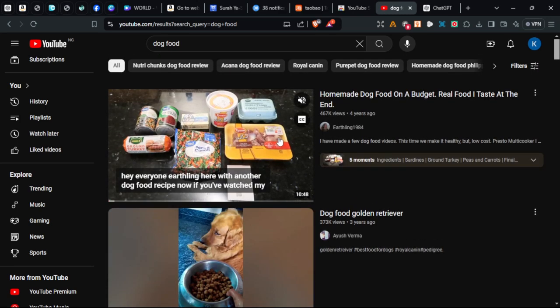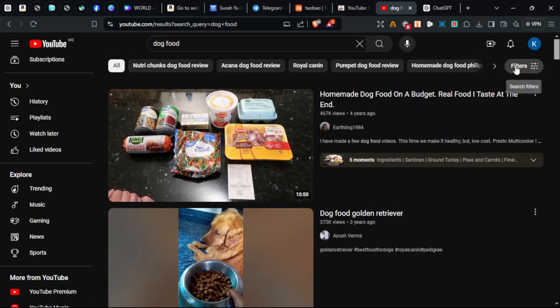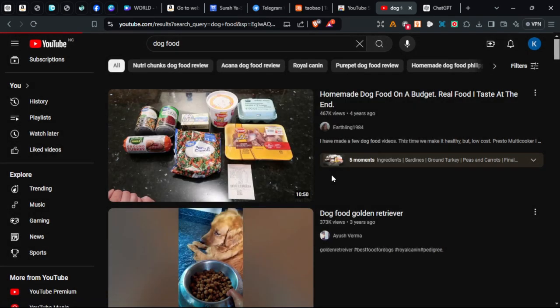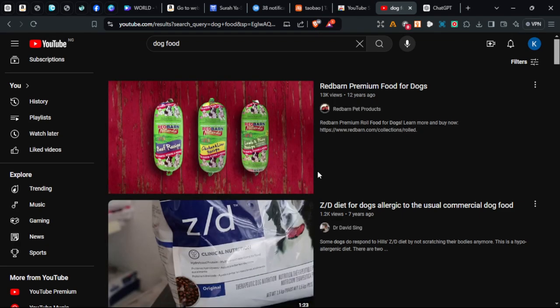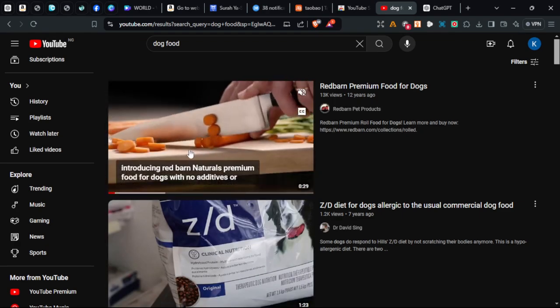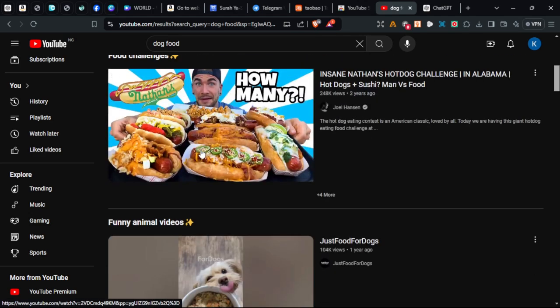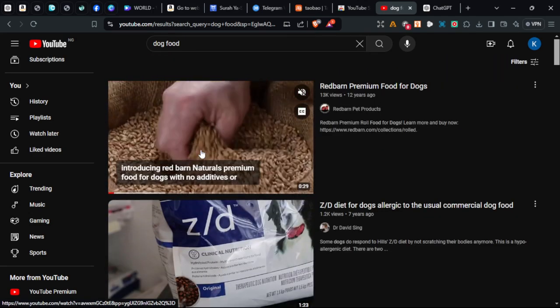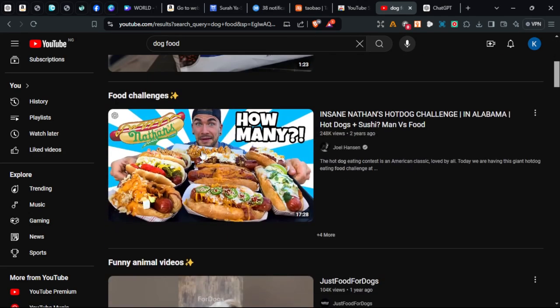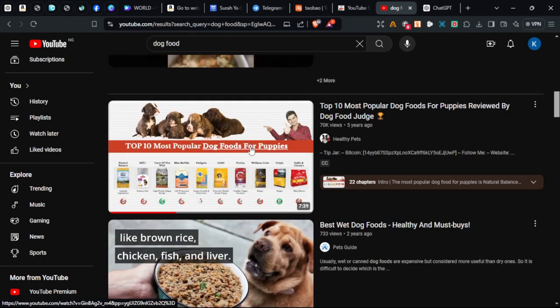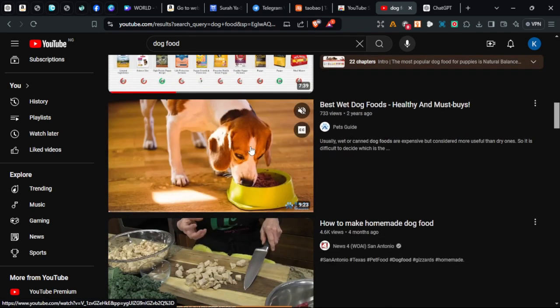Now, for you to avoid it, you want to come to this filter. Just click on this filter and click on Creative Commons. This will allow us to filter out the videos that have copyright. So all these are videos that we can use to generate our book. Now, this is where the magic starts.